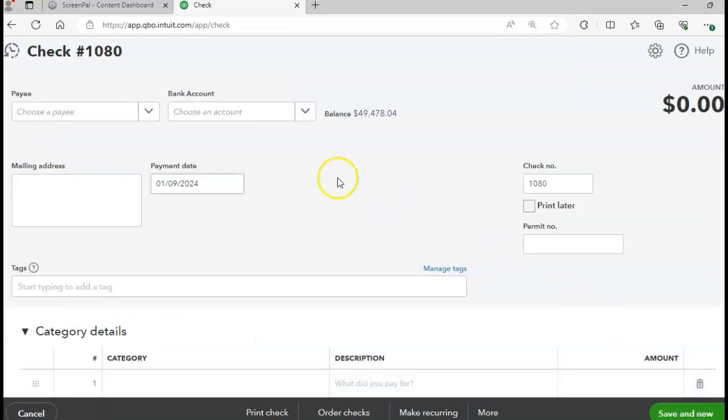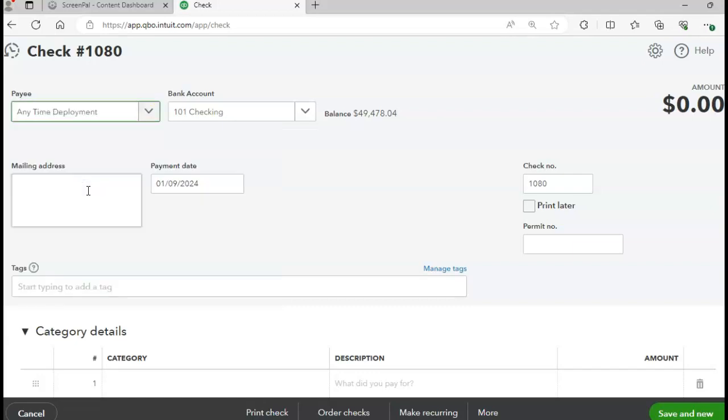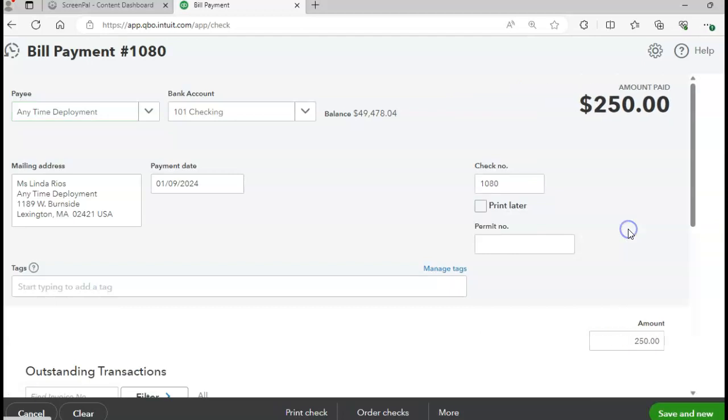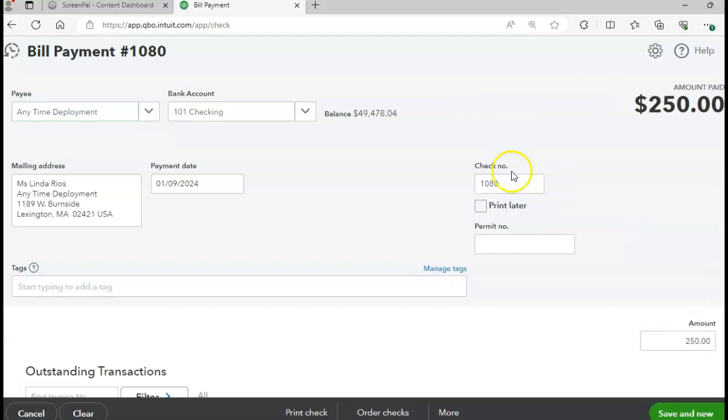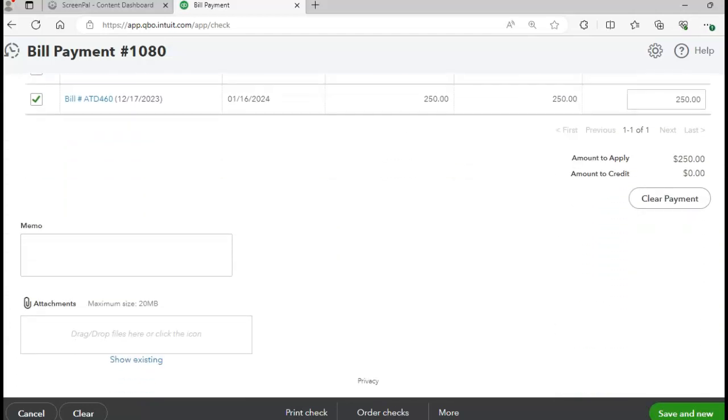We're now going to pay Anytime Deployment. It's going to be our vendor. There they go. Well, there they were. They're back. The date again will be 1/9. We're going to select the bill ATD 460. Here it is. Check number is 1080. The amount should equal $250. Good deal. Click on Save and New.